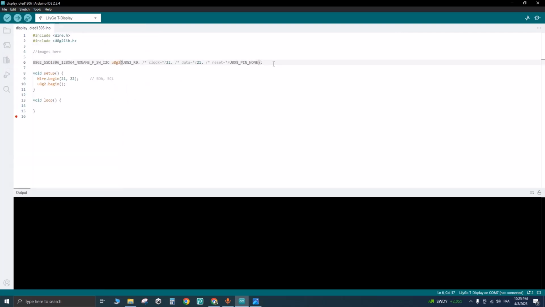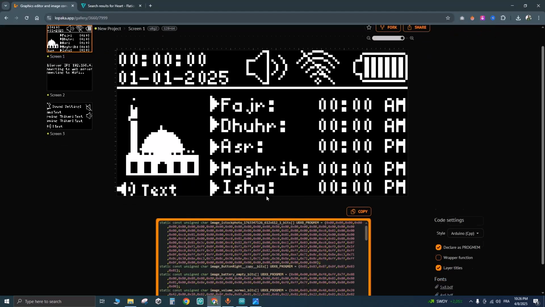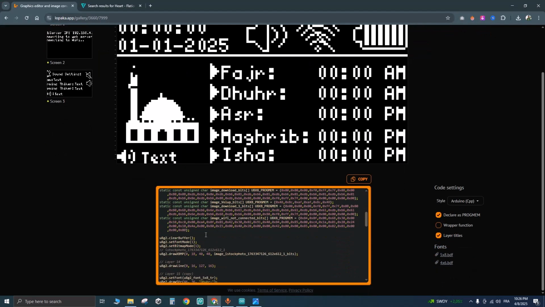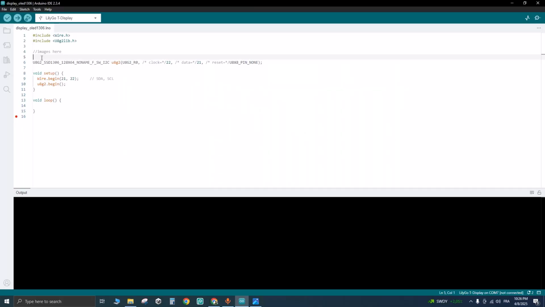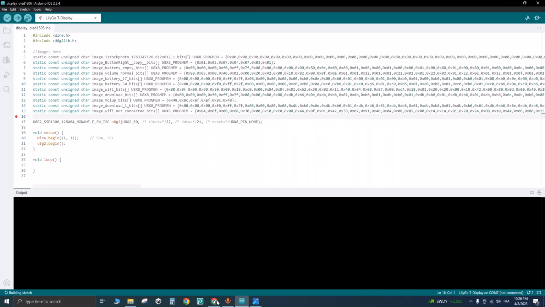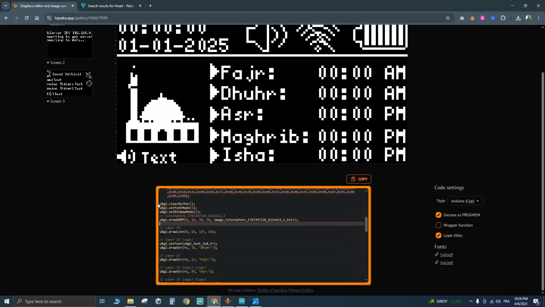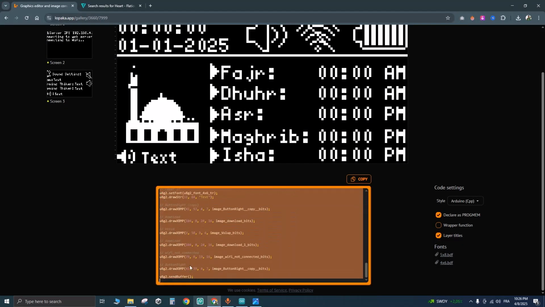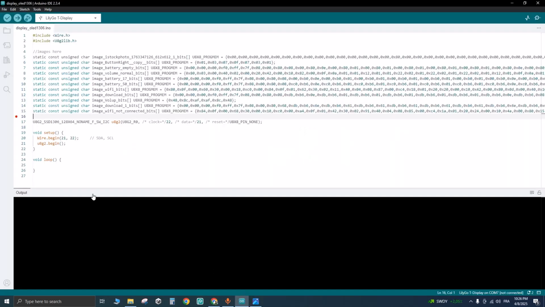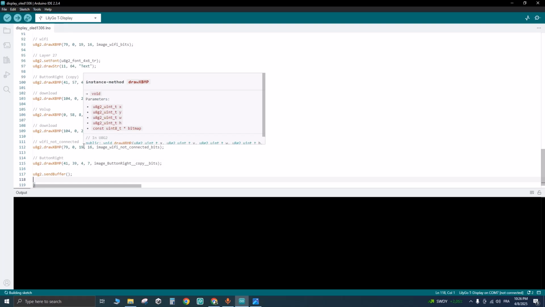Also, we need to initialize our OLED screen using this line and we write begin for the Wire and U8G2 libraries in the setup method. After that, we go back to Lopaka and copy the images only and paste them on top of the initialization. After that, we can copy the rest of the code and put it into the loop method. And yeah, we are ready to go and display our dashboard on our OLED screen using ESP32.